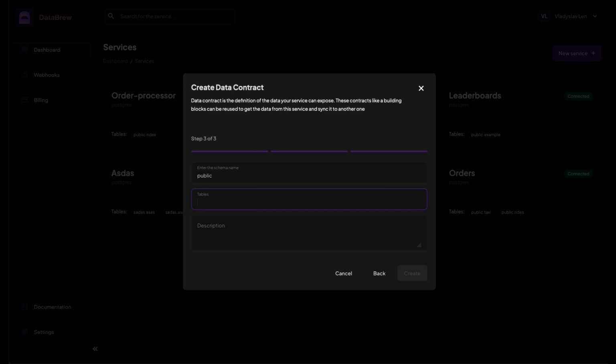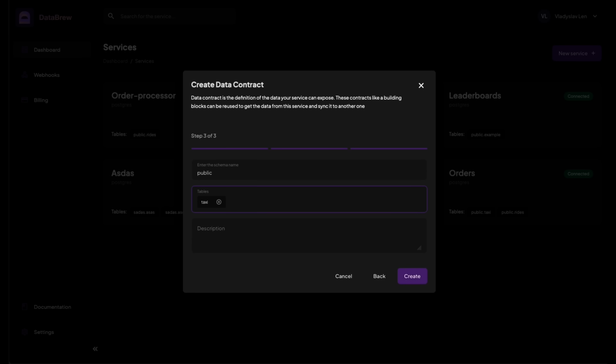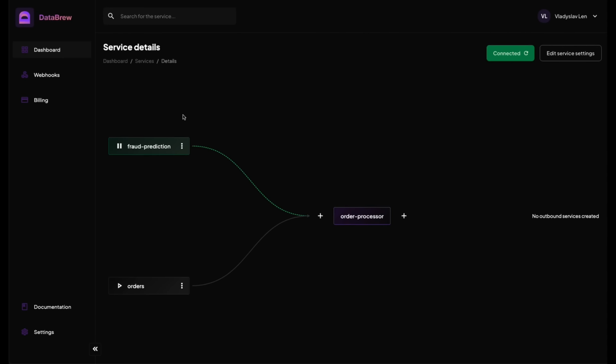Press Create and wait a bit while your service is being created. It can take a minute or so because DataBrew needs to check if you've provided the correct credentials before storing the service. Now, let's talk about data flows.